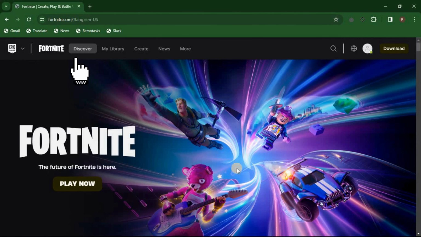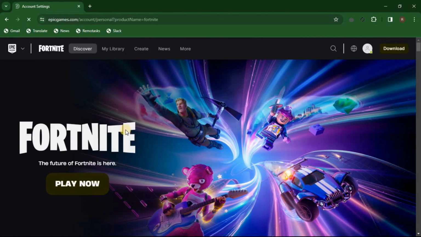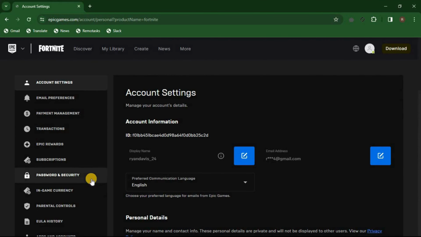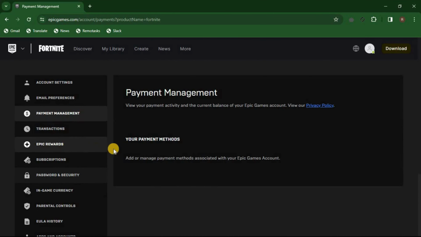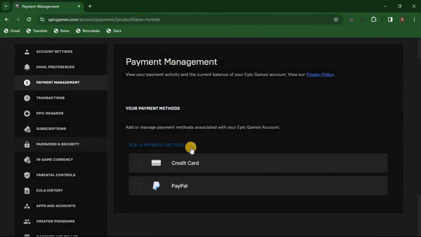Now, once you are logged in, just click on your profile icon. Then click on account. Then you can go to payment management. Then you can see other payment method.